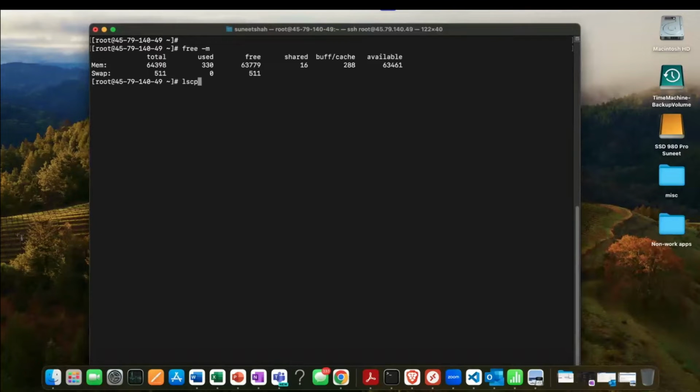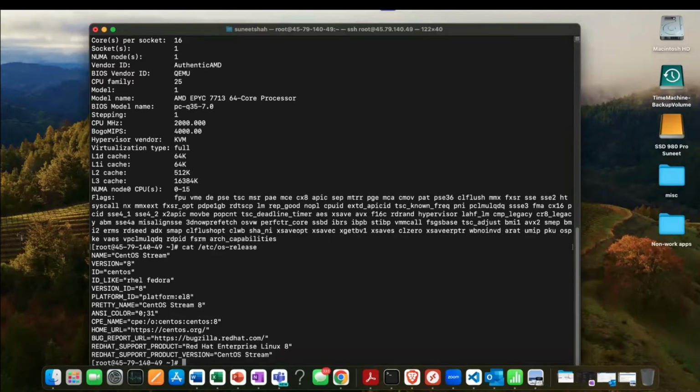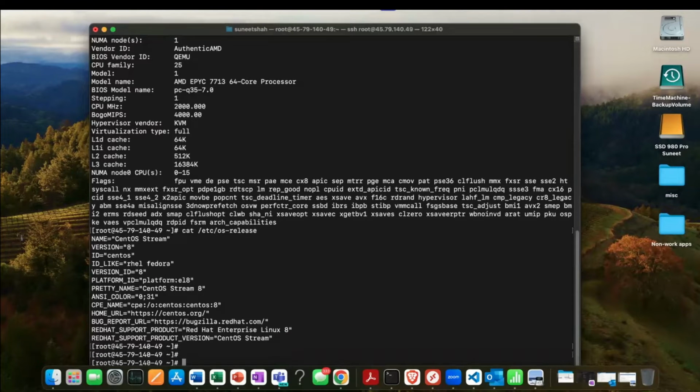I'm going to check the CPU. I've got more than 8. And I'm also going to check my OS, right? If somebody else is creating the VM for you, it's worth doing this because, again, these are common things that come up which prevent us from having a successful deployment.